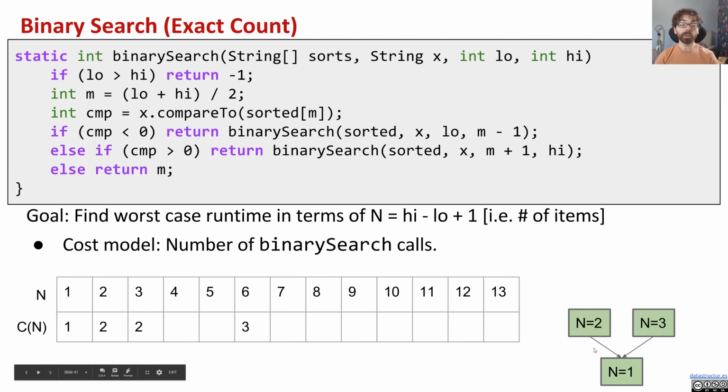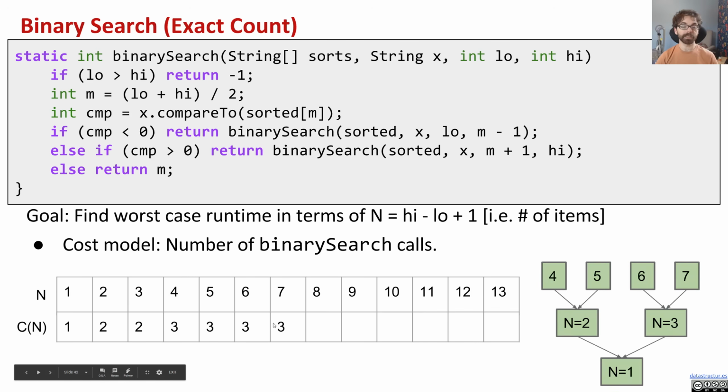There are 2 different cases where we end up making 2 total calls. If we have an array of 2 items or an array of 3 items, in the worst case, we're going to end up with 2 total calls right here. We do n equals 2, then n equals 1. Now, once you get up to 4 or 5 or 6 or 7, any of these numbers, if we have that many items in our array, the total number of calls in the worst case will be 3.